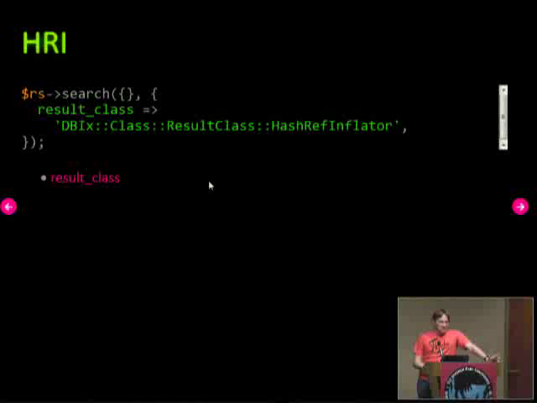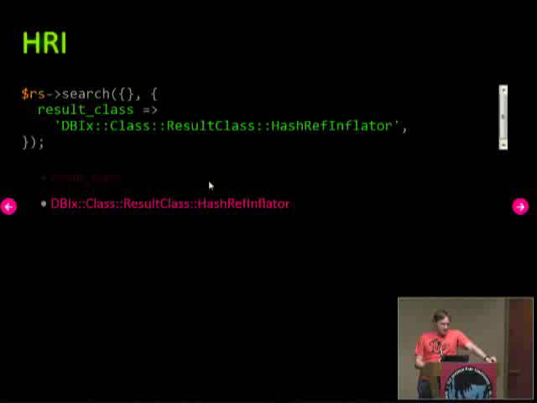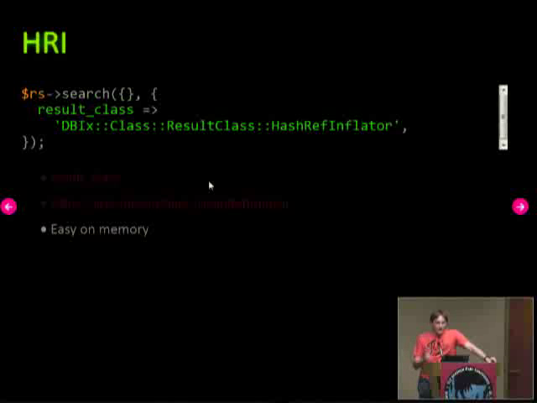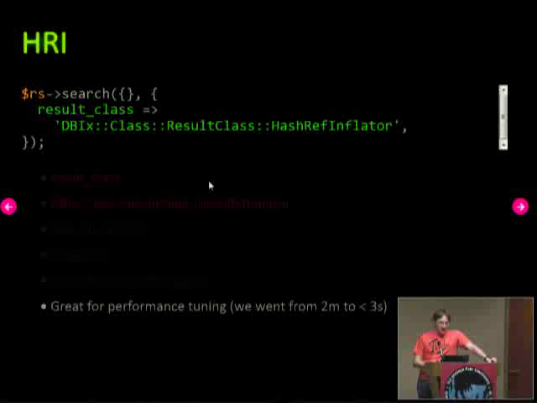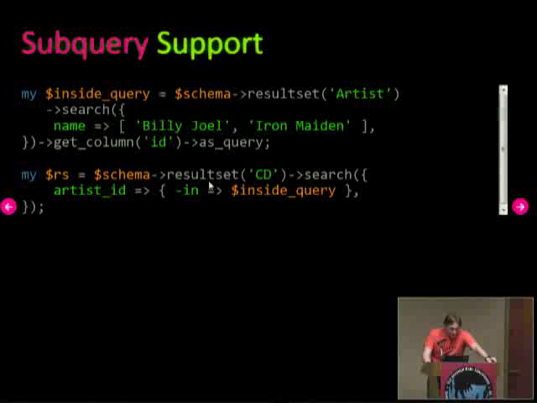HashRefInflator. It is a result class. That's the full name of it, obviously. It's really small in memory because instead of making objects for each row, it just makes a hashref. It's super fast. It's great for debugging. I often use this in little workbench things to see what data I'm getting back. And it's super, super good for performance. Like we actually had a table that was taking 2 minutes to get all the information out of, and it went to under 3 seconds once we switched to this.